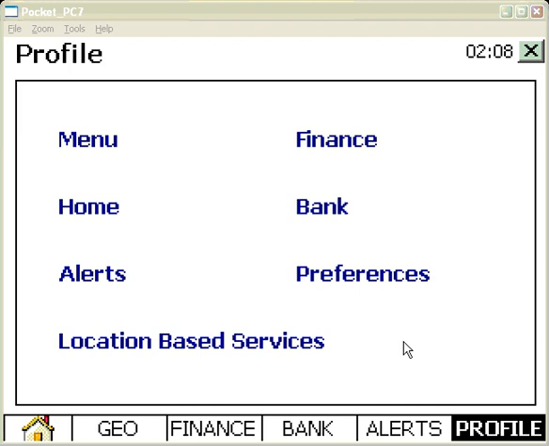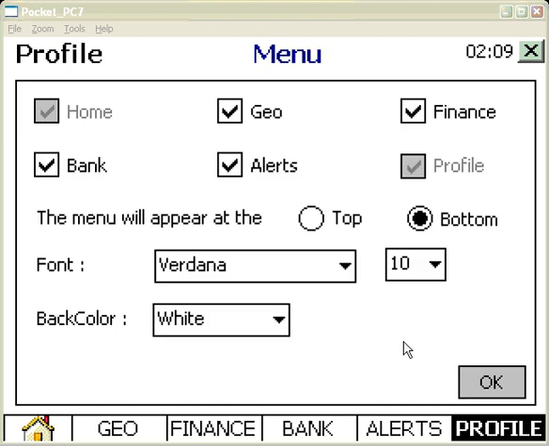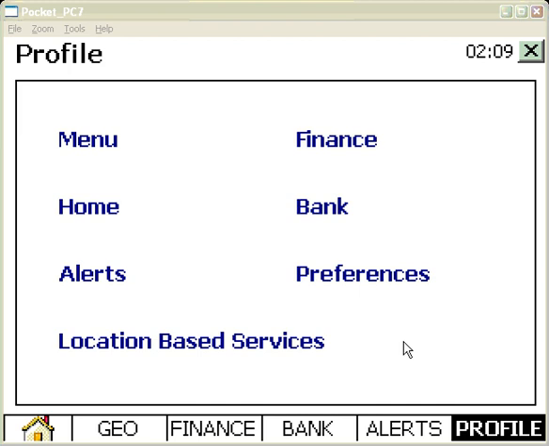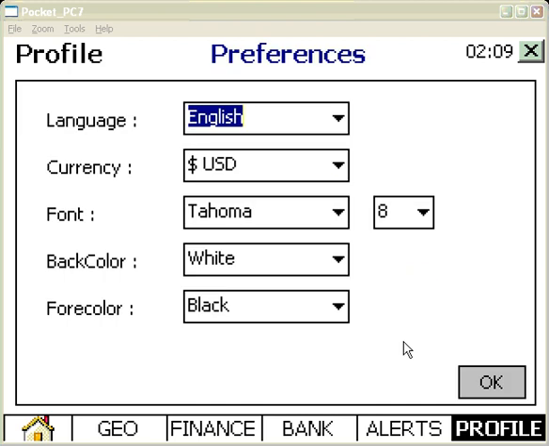When you go in the profile menu, you have different menus which allow you to personalize and customize this application. For instance, you can choose the different menus that you want to see available on the screen. You can define several alerts. We will see that later in the presentation. Or you can choose some preferences like the preferred language or the preferred currency that you want to see displayed on this tool.